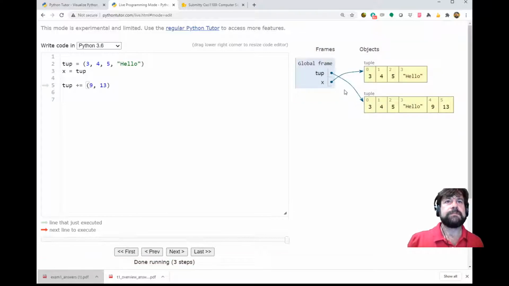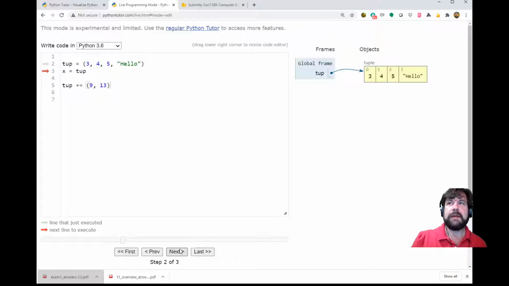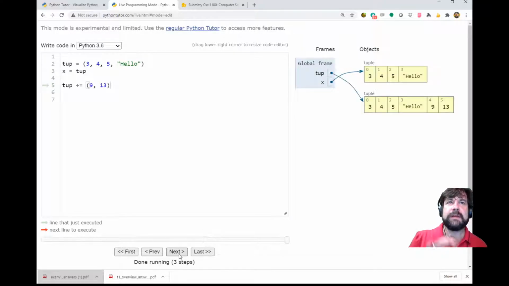Right, so now, if we start at the beginning, we start off by creating a tuple with 3, 4, 5, hello. We assign that to x, so now x and tup both refer to the same tuple. And now, when we append onto tup, we don't append onto the tuple, we just create a new tuple and make tup refer to that instead. Okay, does that kind of make sense? Does that answer your question? Yeah, that does answer the question. Good.